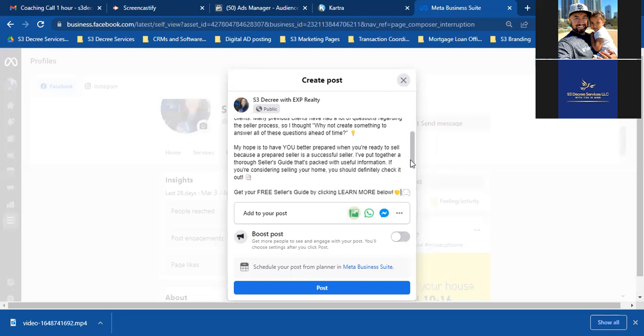And then we have the bottom one: Get your free seller's guide by clicking learn more below. That's good. That's perfect. So that's kind of the golden template: number one, calling out the audience, number two, the story, and then number three, the call to action.